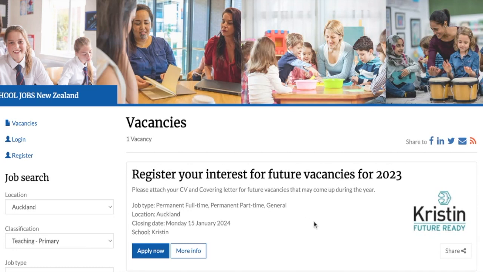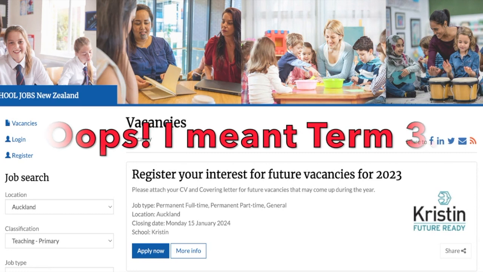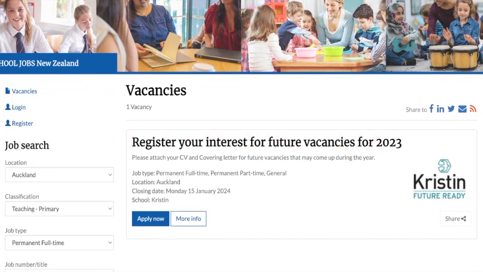Right, it's come up with 1 because at the moment employers are not really looking for teachers because we've just started term 2. But over here, it says register your interest for future vacancies for 2023.